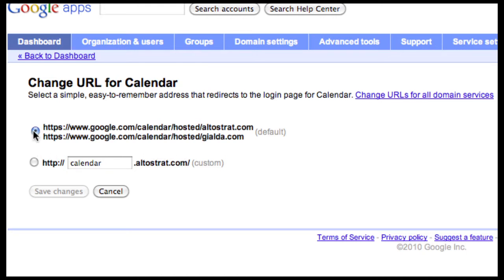By default, the first option containing the Google domain is selected. The second option lets you create a custom URL within your own subdomain. Type in the name you want, and then click Continue.